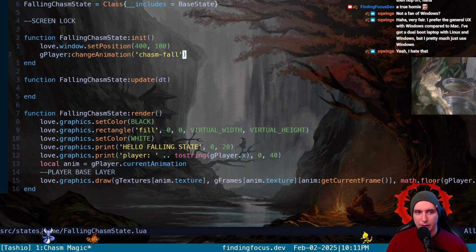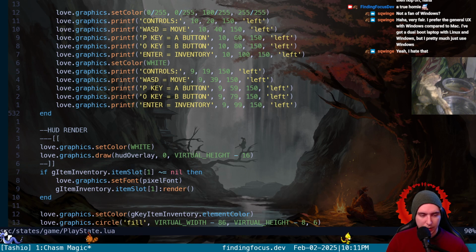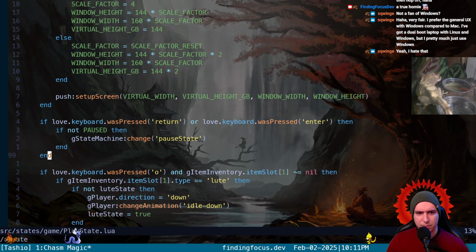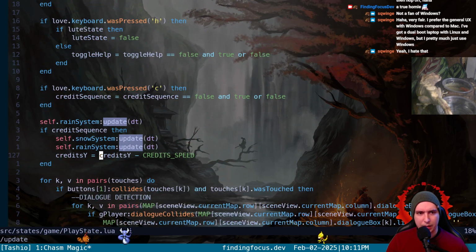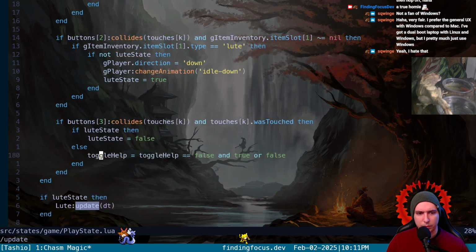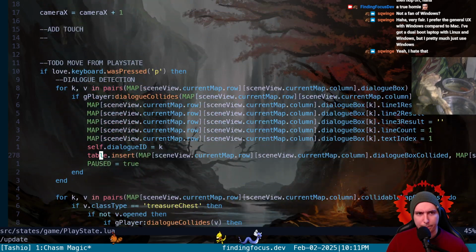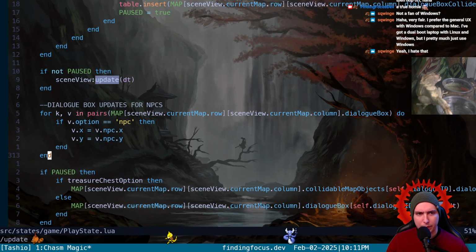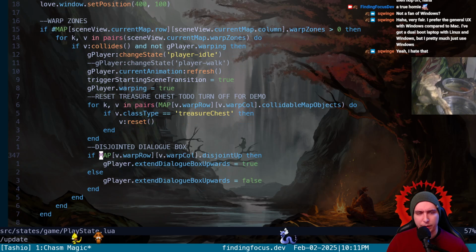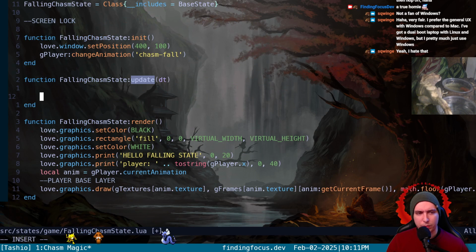So in our fall state, we're not updating our play state. How do we handle this in play state where we update our animation for the player? Do we just update the player? So we update the scene view. I think we would have to just update the player, because we don't want the scene view because we're not drawing maps or anything. So I think we just want to update our player.